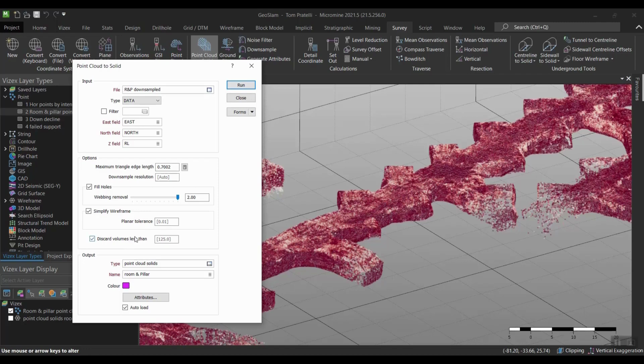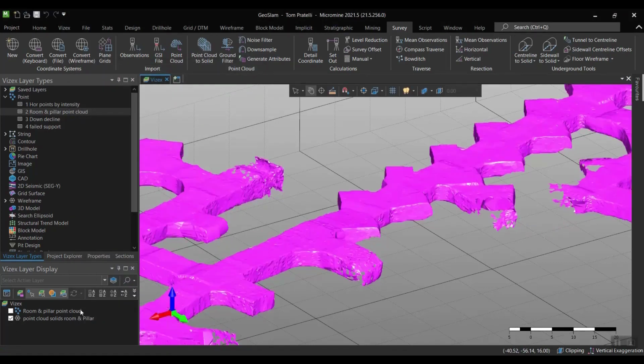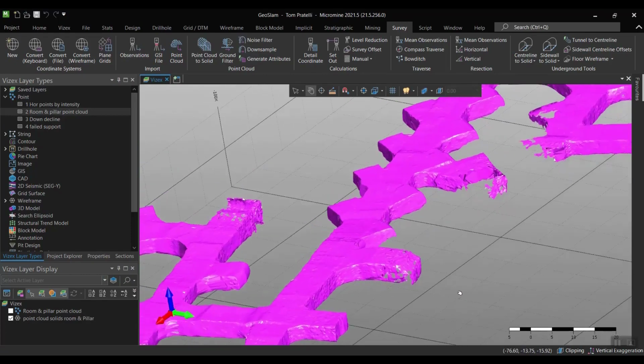Once we've configured those settings, we can then come into Micromine. Micromine stores all its surfaces and solids inside of a wireframe type. We can then give it a name. Once we've selected that, we can select the auto load button. Once we run that surface meshing algorithm, it's going to generate a wireframe surface or solid for us. I've run this already. It took just over 2 minutes to generate a surface that looks like so.